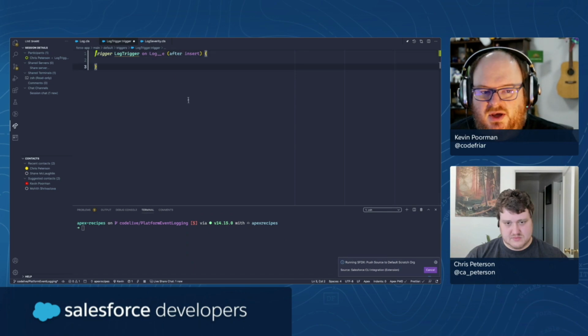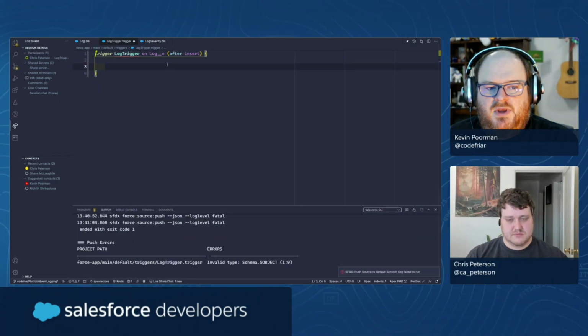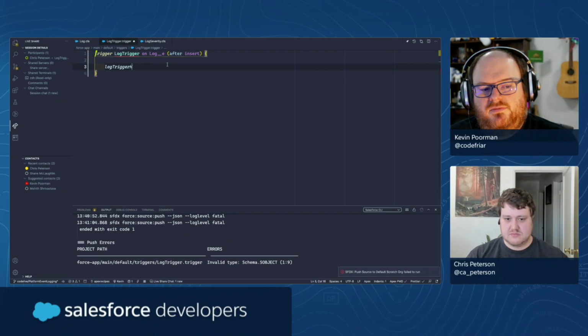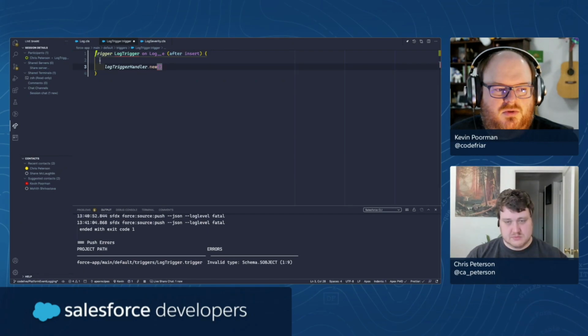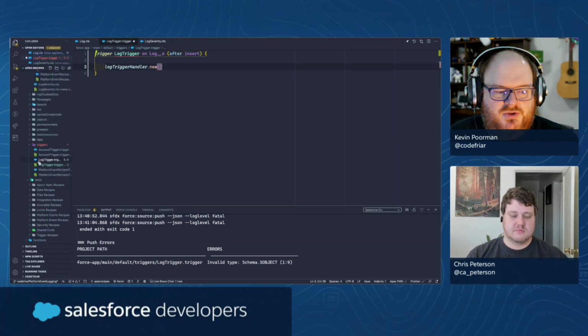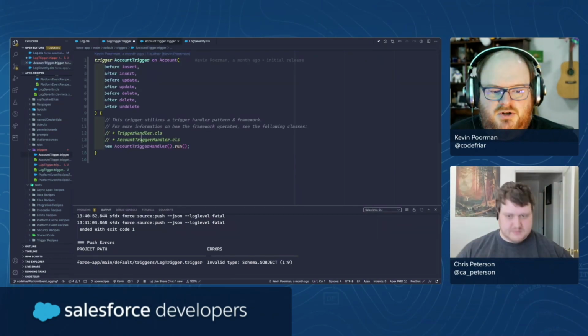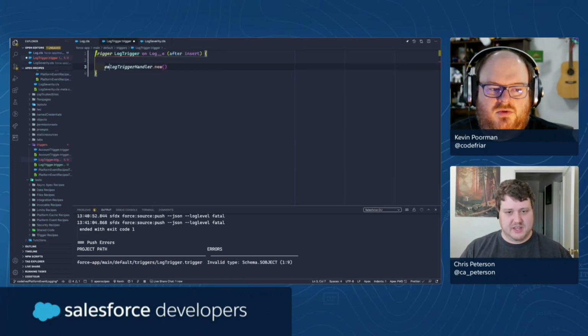Like this. And I'm a stickler for not using logic in a trigger handler. So I'm going to say LogTriggerHandler new execute. Let's see. Now I'm going to pull up our other trigger handlers. I was going to say this run. This is the trigger handler pattern you put in Apex recipes, right? Exactly. I just couldn't remember run like that.